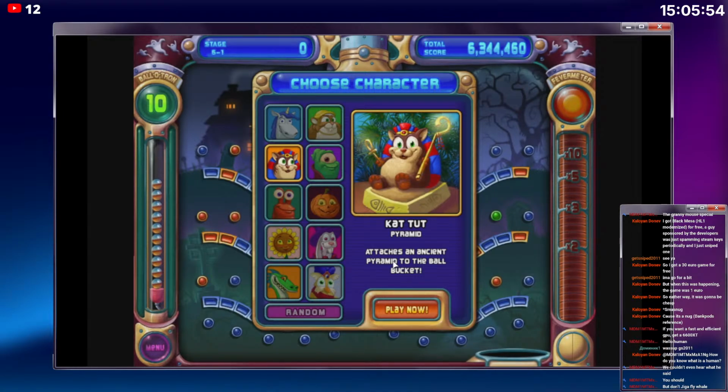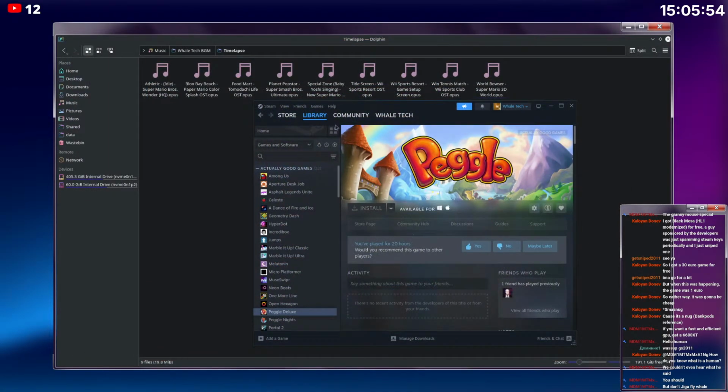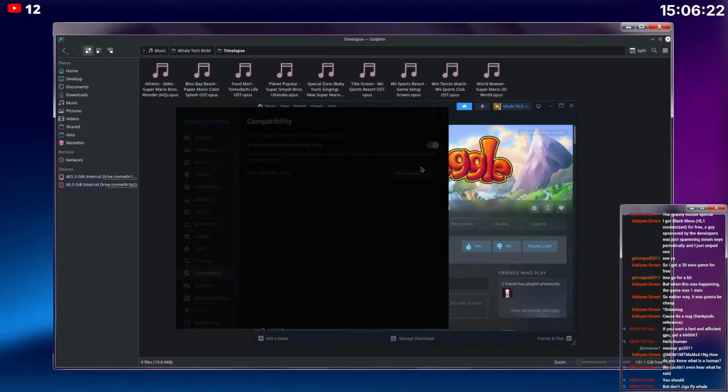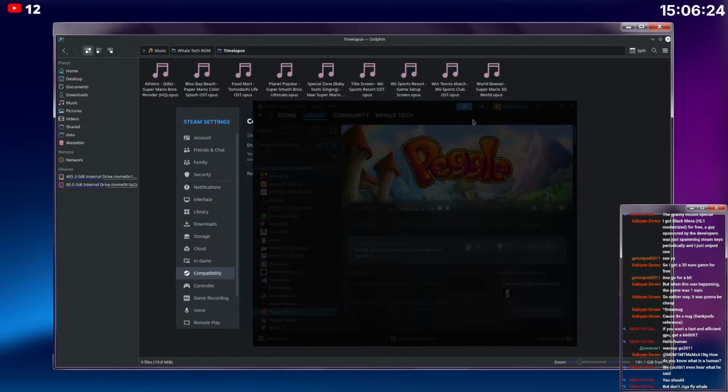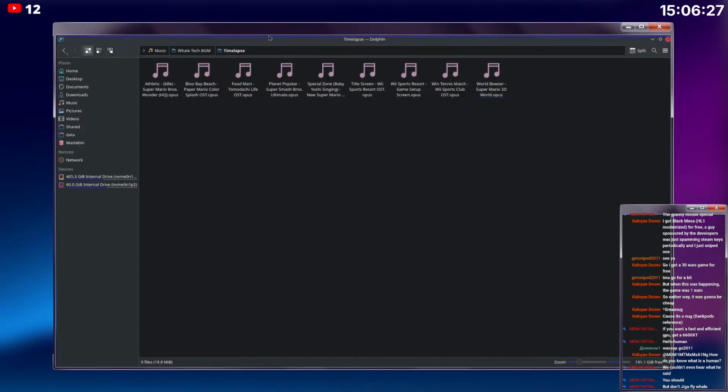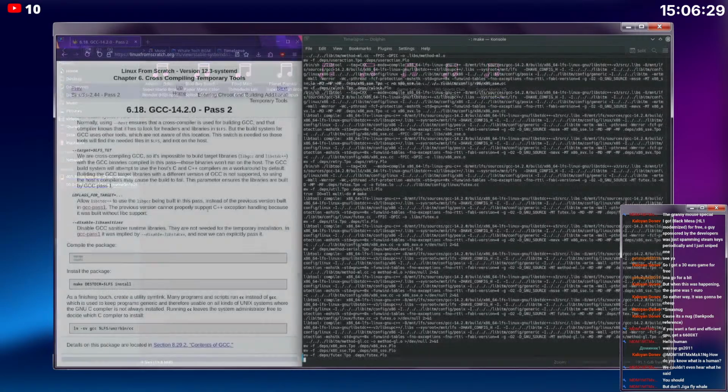Do you know what? Turning off the Steam Deck. Steam, settings. Oh jeez, I don't want to... Okay, I just showed some stuff. Good, I didn't show anything. Compatibility: enable Steam Play for all other titles. You need to restart Steam. Okay, then I'll restart Steam. Let's just have a quick little check on the thing here.